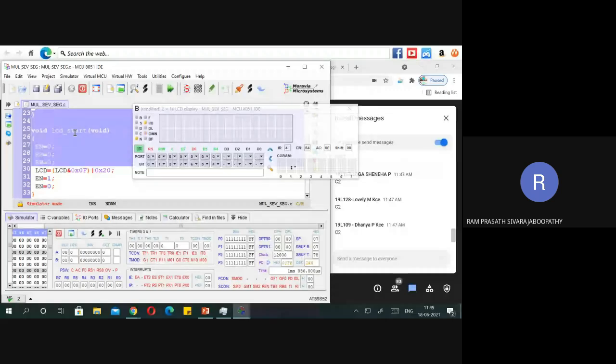No, it is printing somewhere. Yes, it is printing the data in the CG RAM. We will check what mistake we have done. Wait a moment. I think there is a mistake in this particular program.